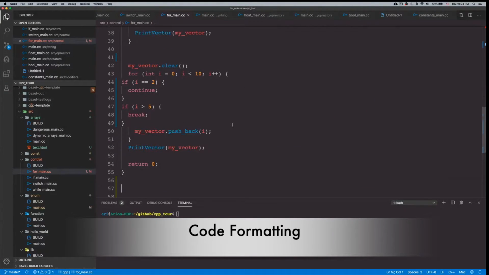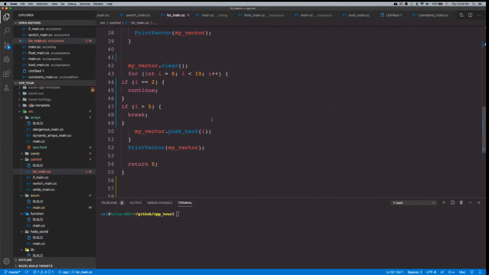Number five, one of my most favorite ones, formatting. As you can see, my code here is not really aligned, this line with the line before. It kind of looks ugly. You can either select this and format it yourself, but instead of doing this, you can use the format command.